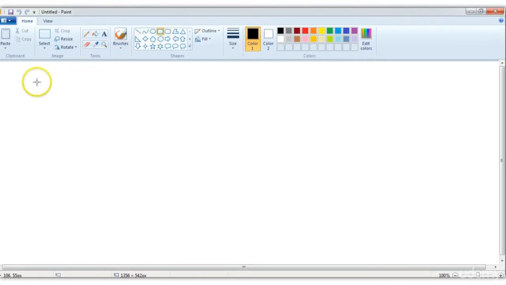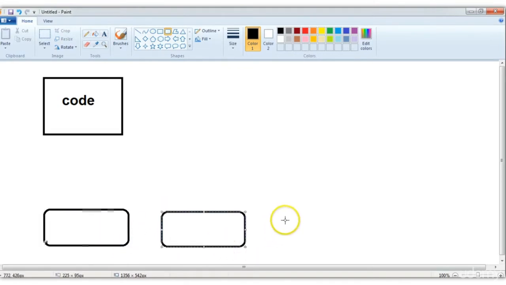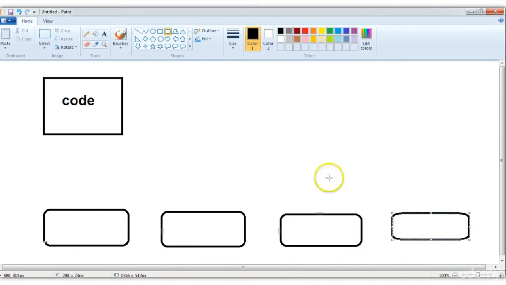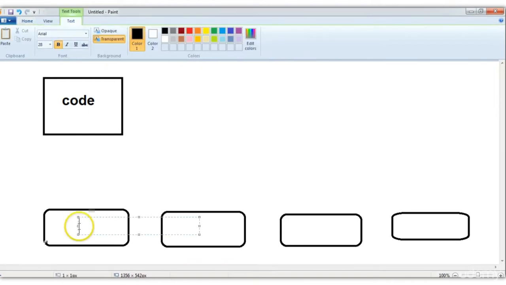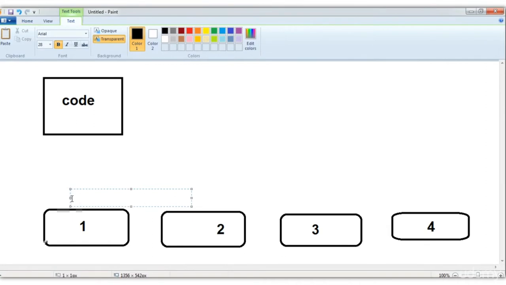Suppose this is your code, and you have these four machines, 1, 2, 3, 4. When we say Java is an independent language, what does it mean? For every machine, we have JVM installed on that machine. JVM is the Java Virtual Machine, installed on every machine.